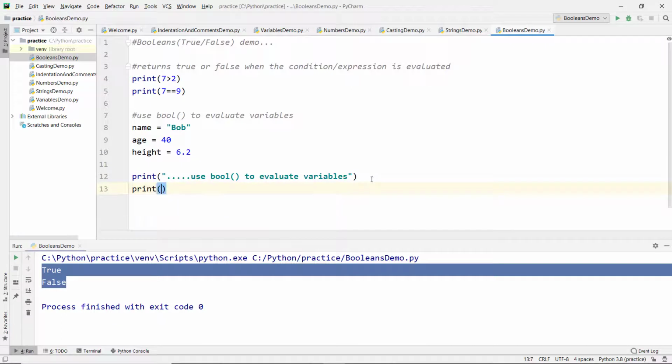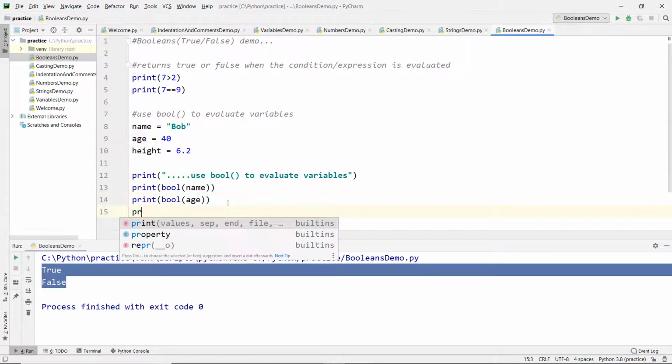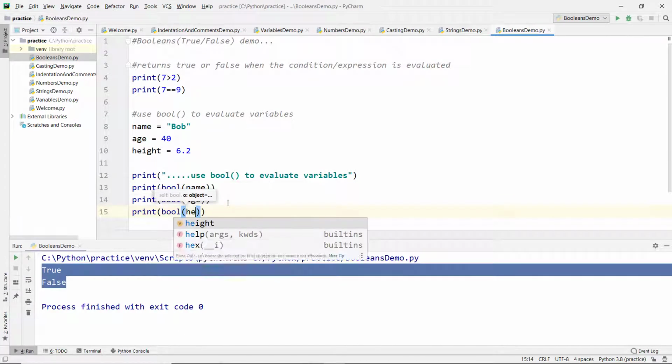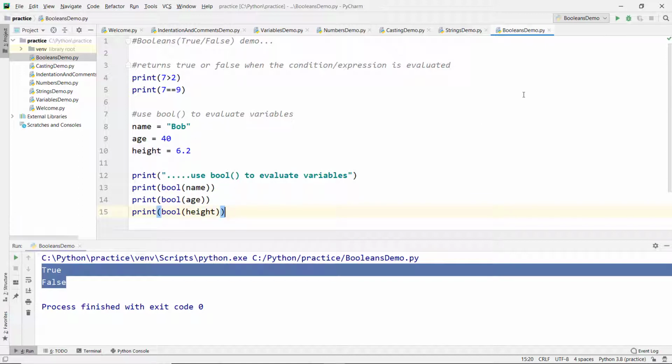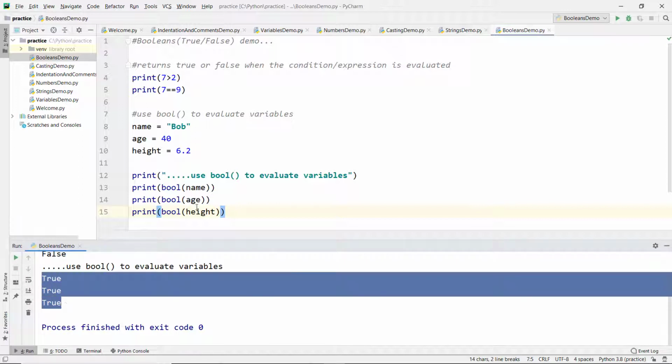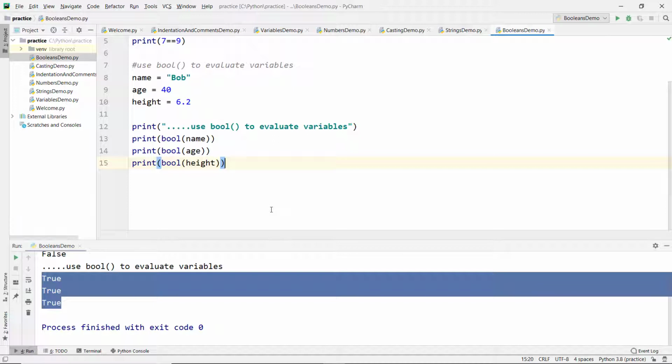We are trying to evaluate variables by using function bool. So print, by using the bool function, pass the string variable to evaluate the string variable, and to evaluate the integer variable, pass the integer variable to the bool function. Similarly, to evaluate the floating point variable, pass that variable to the bool function. Now let's try to run it. Now you can see the Boolean values written in the console, true, true and true. So that is how you can evaluate variables by using the bool function.